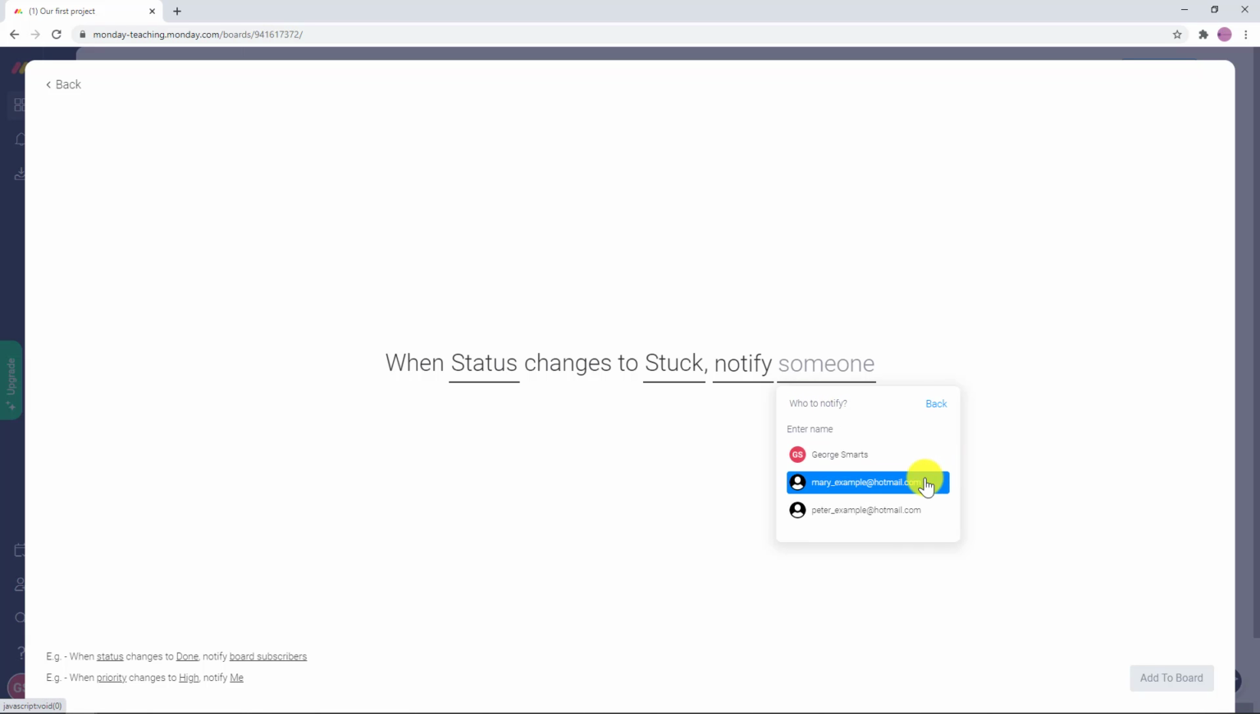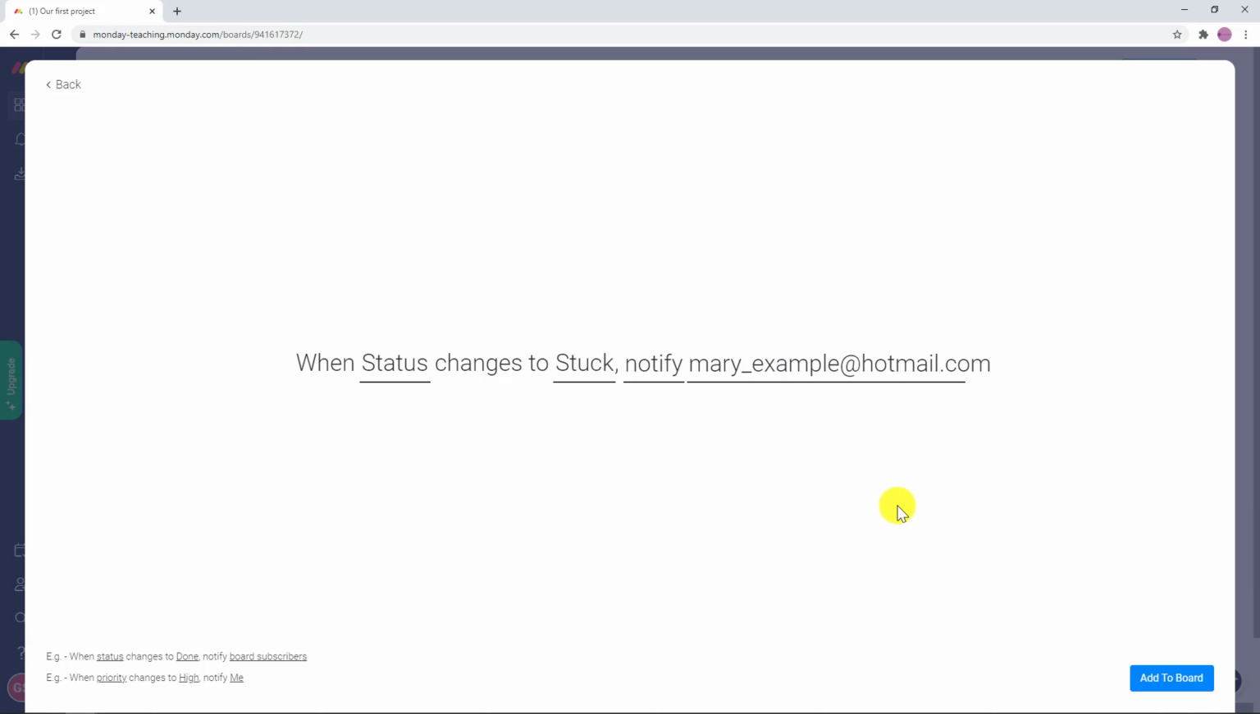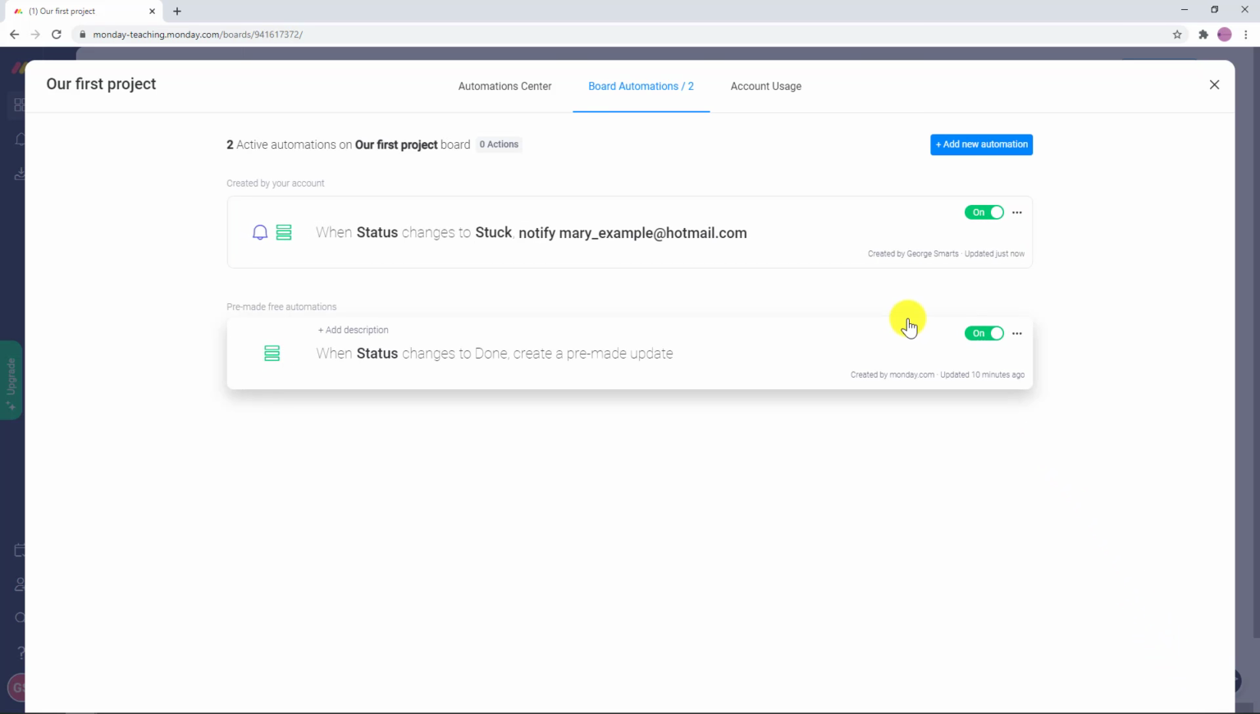So for example, if Mary is the project manager here for this website redesign for the company, you can do that. So anytime someone changes a status to stuck, Mary as a project manager is going to be notified in her email, and she'll be able to follow up with the team, which is a great feature. And you have a lot of different automations here. Let me show you one more.